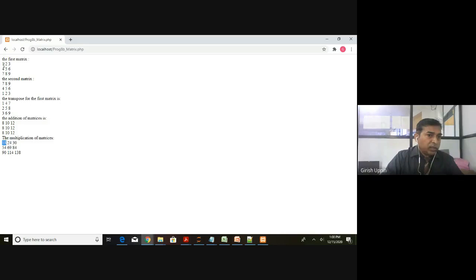How will it calculate the second element? The same row is multiplied. First, it is multiplied with the first column. Second, it is multiplied with the second column. Third, it is multiplied with the third column. That is how you are going to get this and this value.